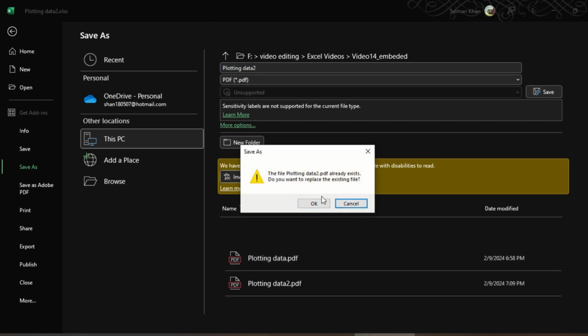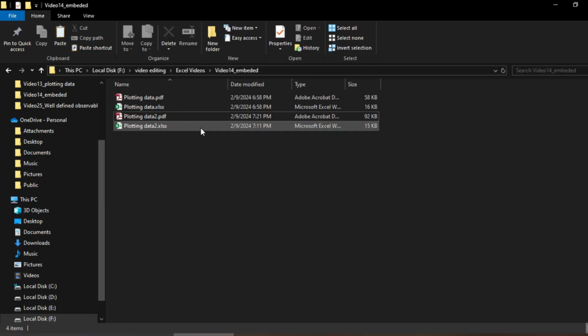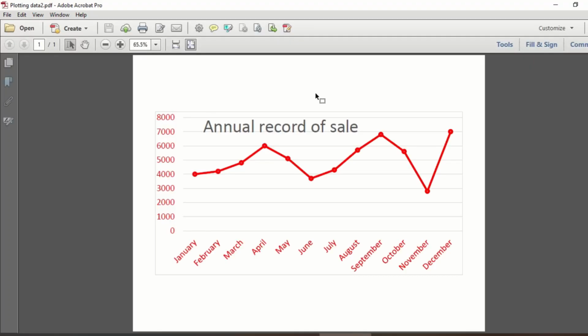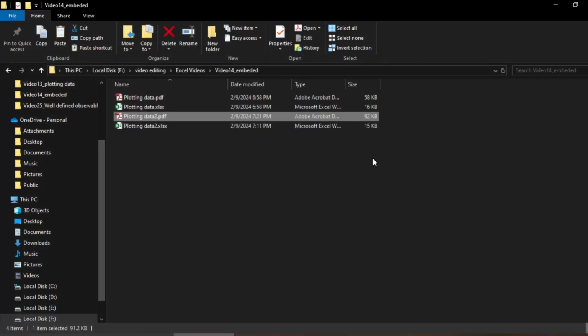This has already been saved, but I click the OK button and I come to my folder to watch it in the PDF format. And you see it is now saved here in the PDF format. You can print the figure by exporting it to PDF. That is one way. And there's another option.